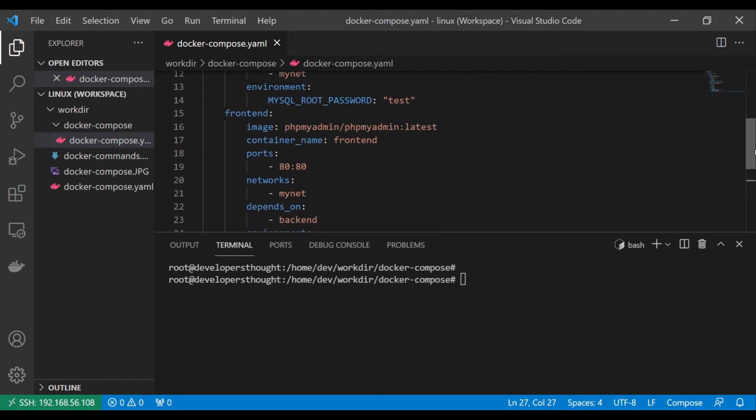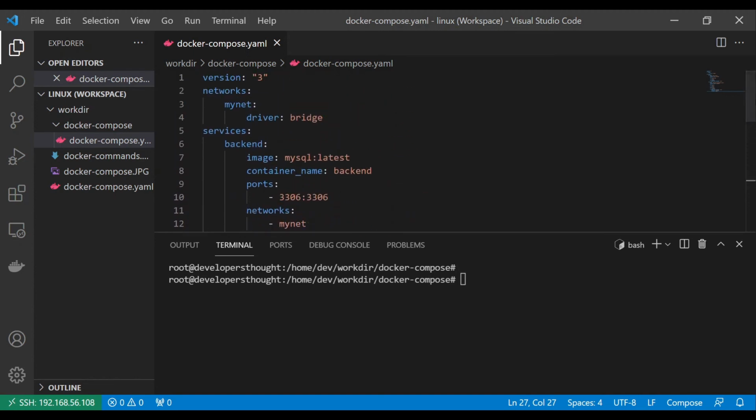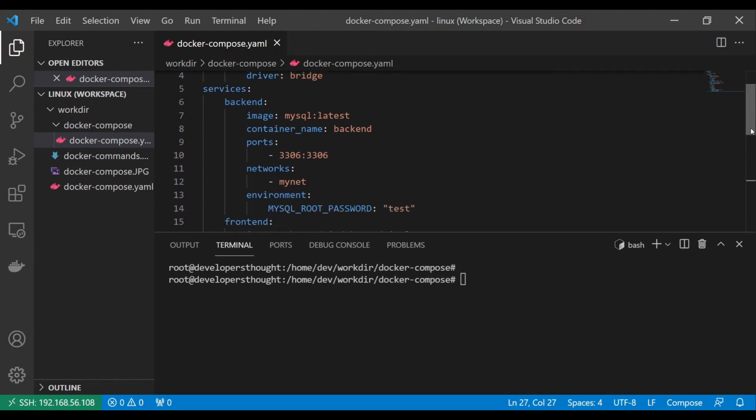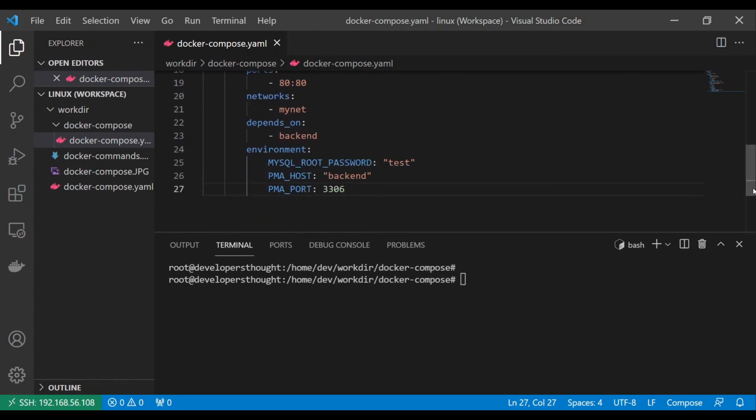So the spec is completed. As you can see, I have specified everything here, right? Starting from networks and then the services. So let us see how to deploy this application using Docker Compose. Let us see how to run a PHPMyAdmin application using Docker Compose. I'll run the command docker compose up -d.